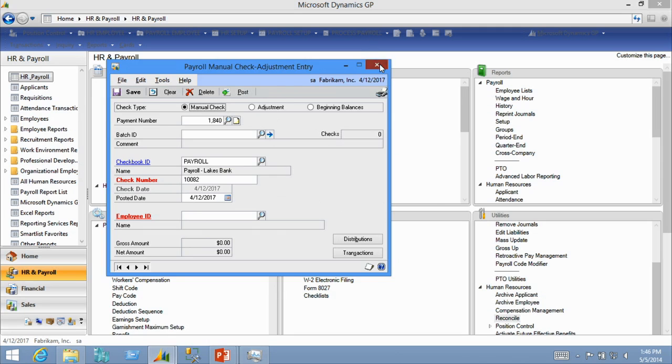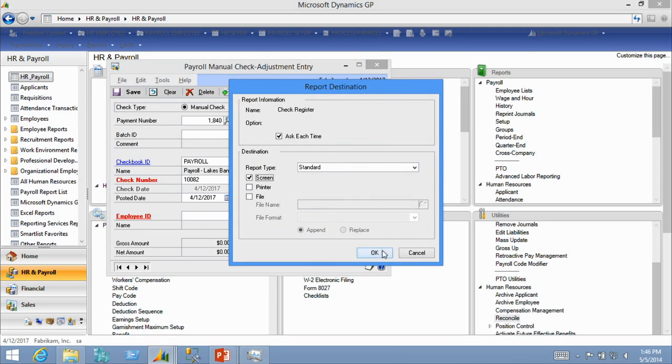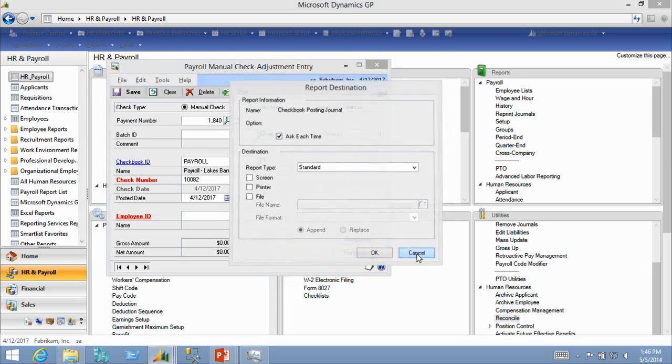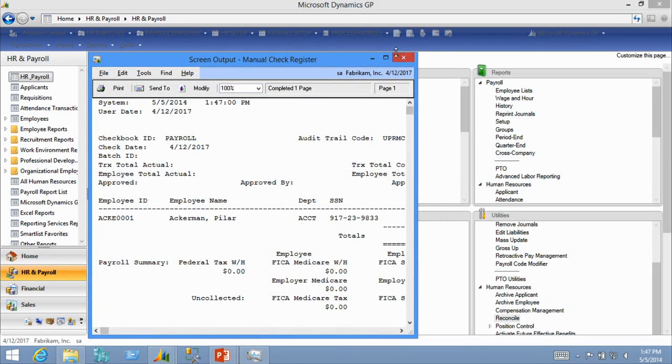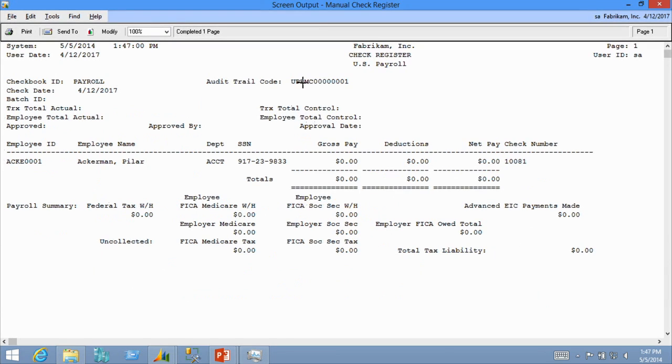If I cancel out, all my posting reports print. So if ever we need to make any type of adjustments to the system, I would do that through a manual check, and then you have all your posting reports. And I'll just show you the audit trail code right there as well, UPRMC for manual check.